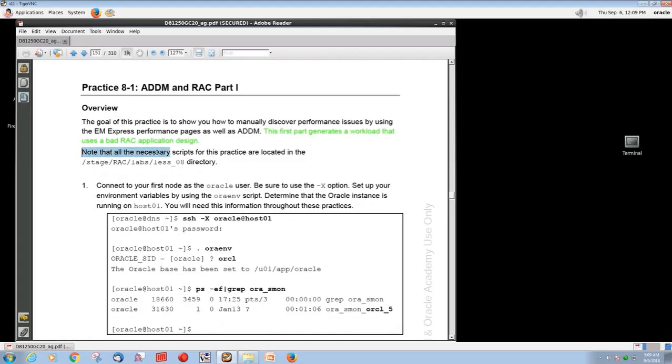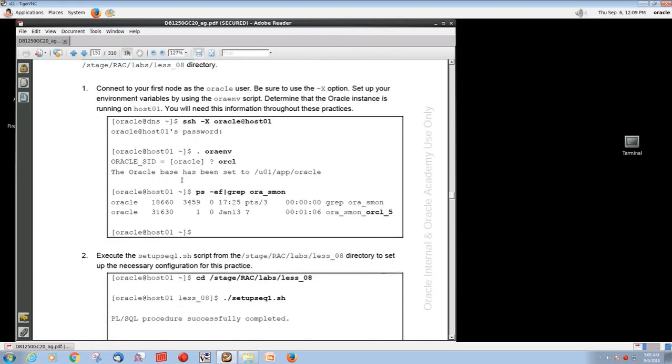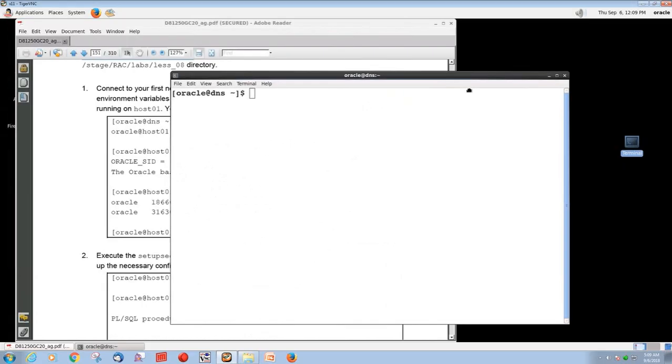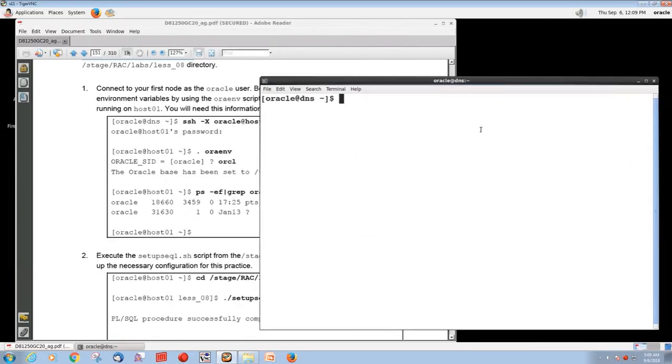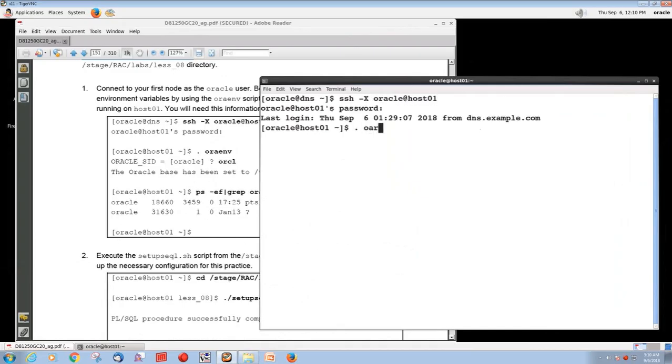So let's take a look at practice 8-1. Note that all necessary scripts for this practice are located in the stage RAC labs lesson 08 directory. We're going to open a terminal window, and then we access host share 1. But this time I will use X window because we're going to start the Firefox browser to start Enterprise Manager. Oracle host 01, and then provide the password. Then .ora/env ORCL.